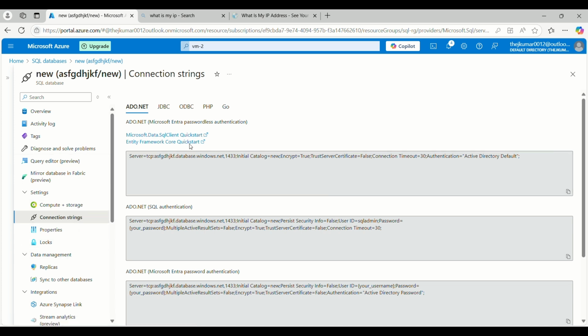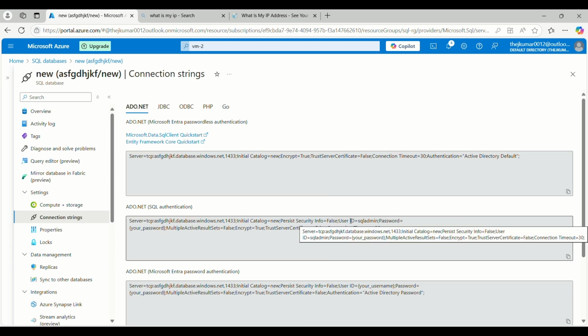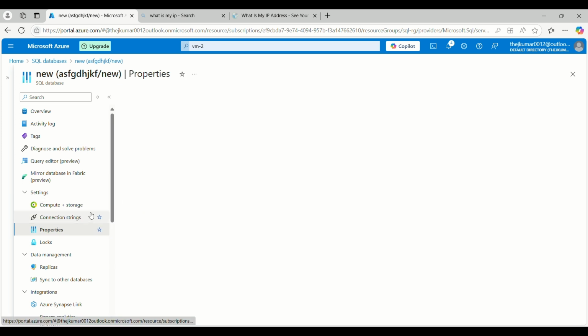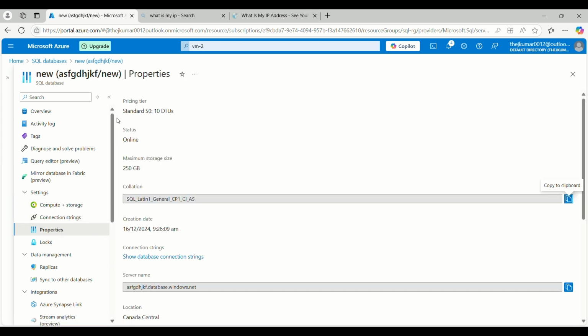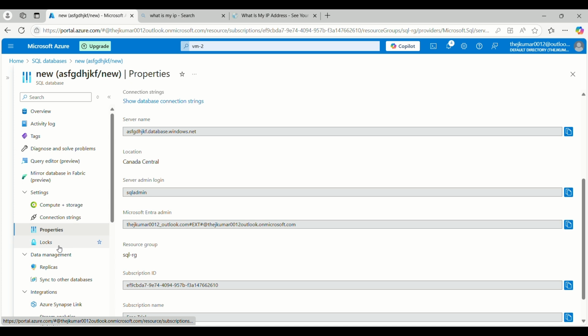A connection string is used to connect to the database, where you define your SQL server name, your database name, your username, your password, everything is inside it. That is the reason it is called a connection string. It contains all the details to connect to your SQL server or SQL database. And then properties: it will show you the basic properties, what size it is, how many GB it has, what collation you are using, the server name, and all this stuff under the properties.